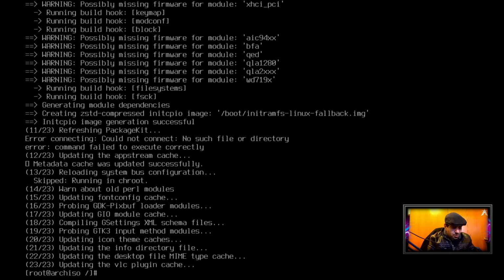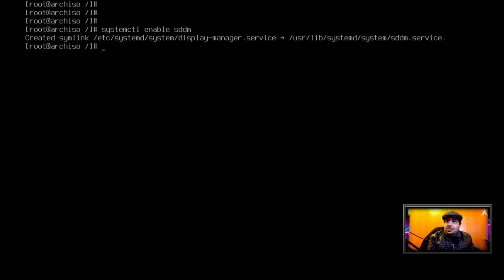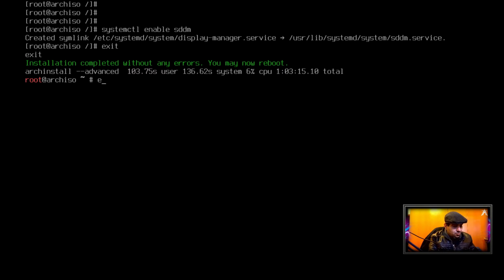We installed the desktop environment. Now I'm going to type clear, and now we need to enable SDDM, our login manager, because installing it is not enough. So we do systemctl enable sddm. Enter. All right, now we can reboot and see our newly installed desktop environment. So we do exit and reboot.